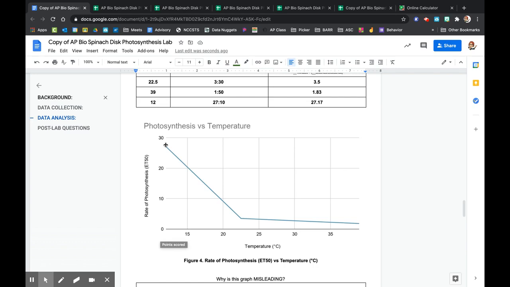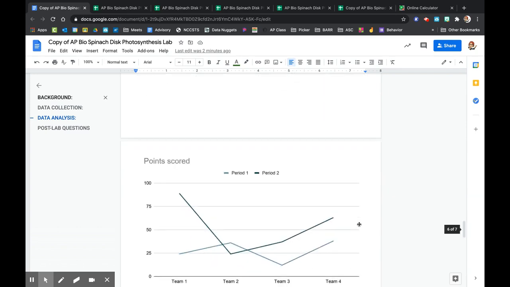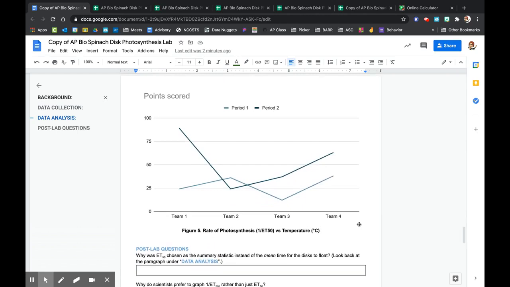It's not wrong. It's misleading to someone who looks at it. They think, when it's colder, photosynthesis is faster, and when it's warmer, photosynthesis is slower. And that's utterly wrong. So we're going to do one more graph. Next person. This time, we're going to graph the inverse of ET50. What? Okay, so watch what we do.